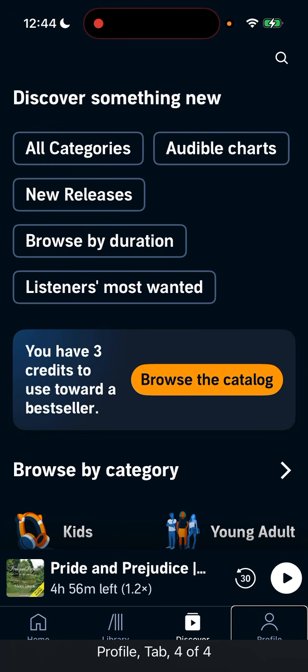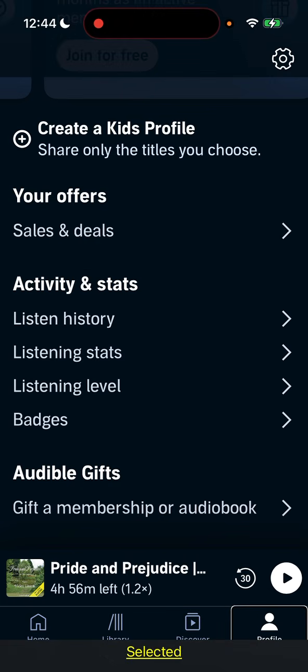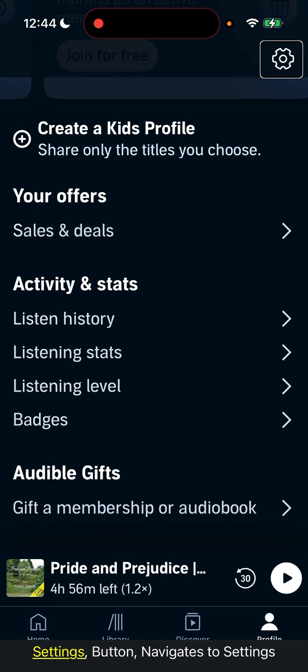And then some really cool things you can do with it: I'm going to double tap on profile now. Profile. Tab. 4 of 4. So I heard it, and now I'm going to double tap anywhere on the screen. Selected. Okay, it said selected. Make sure we're at the top left. Discover. Tab. Bonus. Settings. Button.